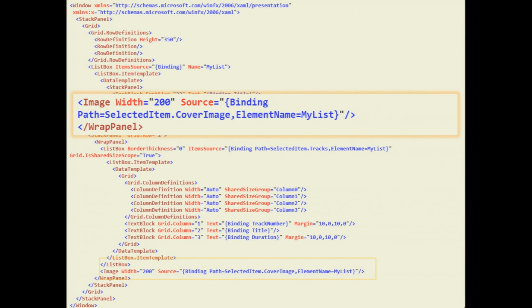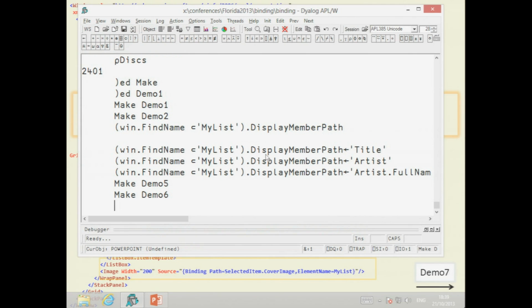And it's an image with width 200 pixels, and it is bound to, again, something that's from the list box at the top. And it's bound to the cover image property, or the cover image variable in our workspace, of whatever the currently selected item is in that list box. Right, so there is our thing where we've added the cover image. Now I'm going to Alt-Tab back to the session, and I'm now going to run Demo 7.